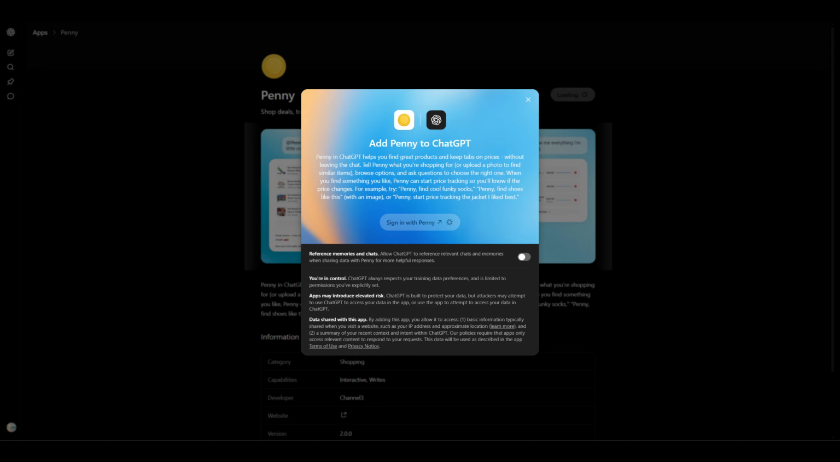If Penny doesn't show up right away in the catalogue, try refining the search to Penny with a capital P and make sure you're in the correct Apps area inside Settings. If you encounter an instruction screen, take your time and work through it step by step. The process is designed to guide you and won't move forward until you confirm.